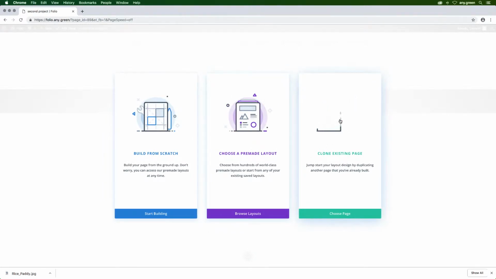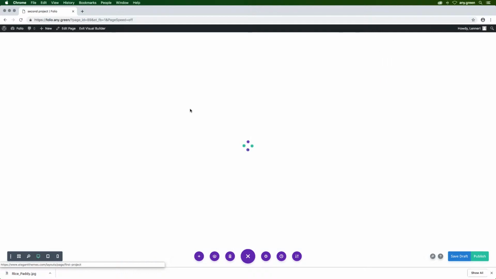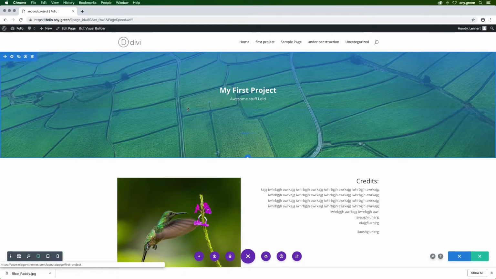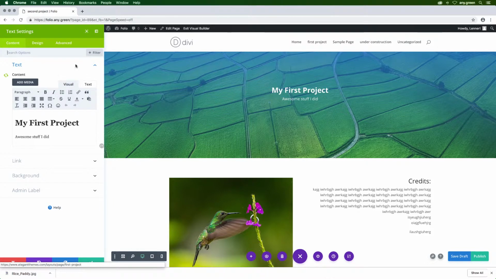This time we will clone an existing page. And we can see we have our under construction page and the first project. I choose it and it will copy all of the contents over here. Now, what I can do is I can hover over here and click on the cogwheel. I can see that I have linked or synchronized settings. Every setting that has this icon means that it is synchronized over all the pages that we have.